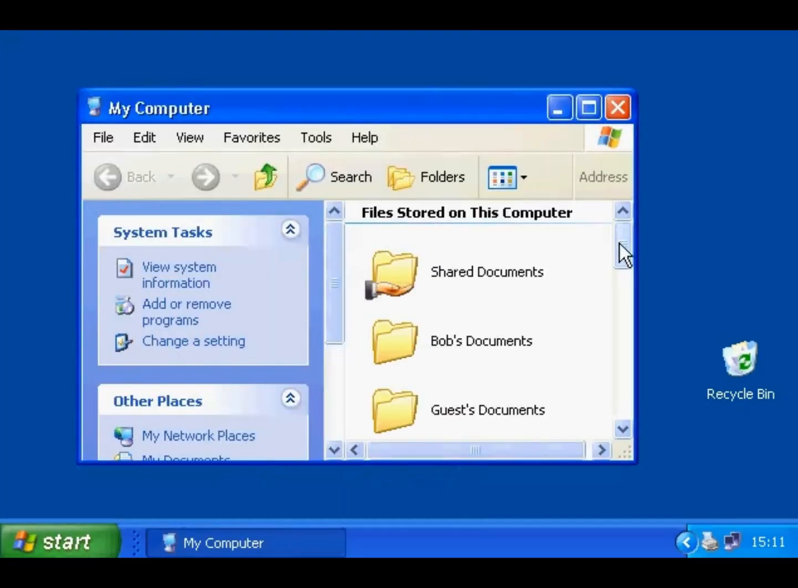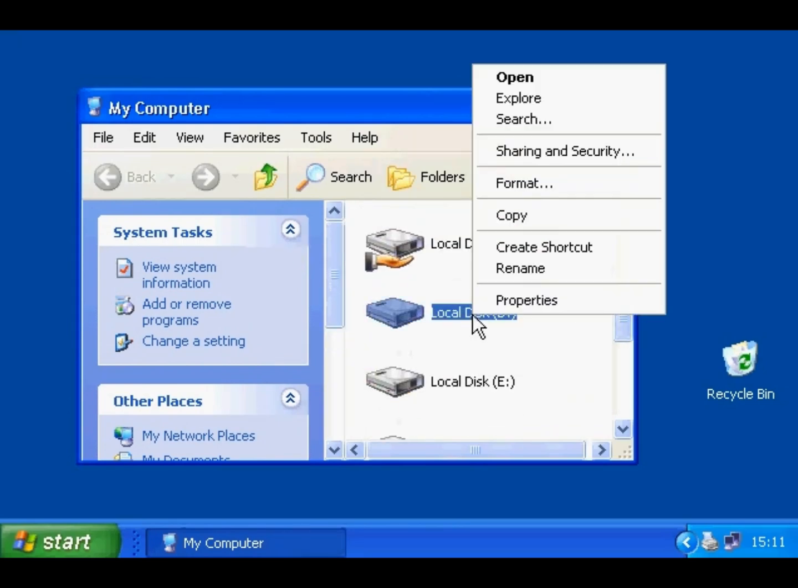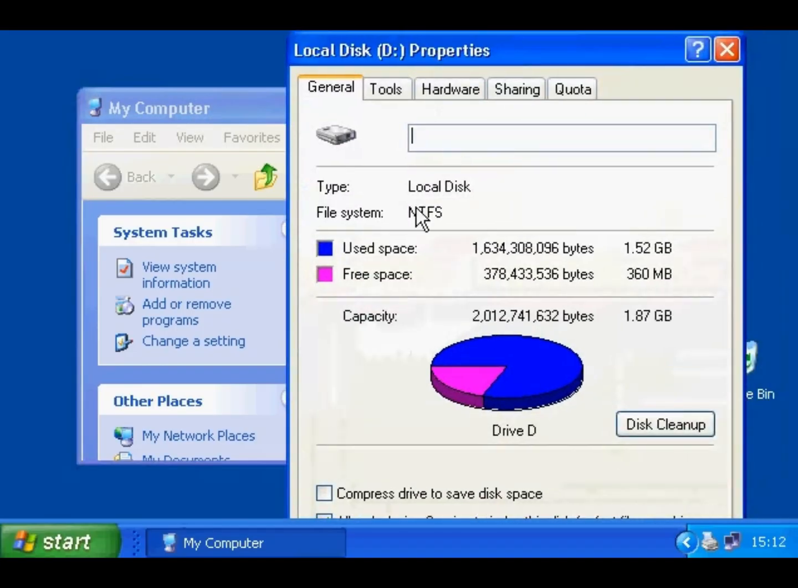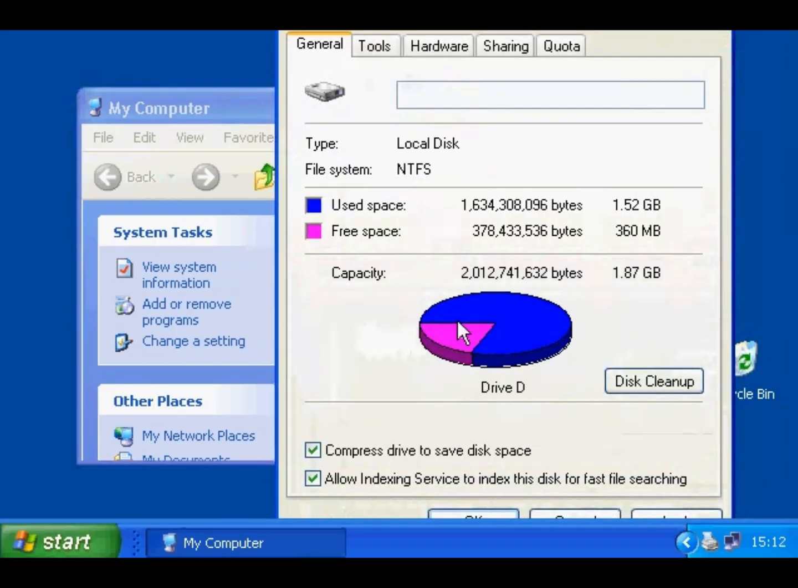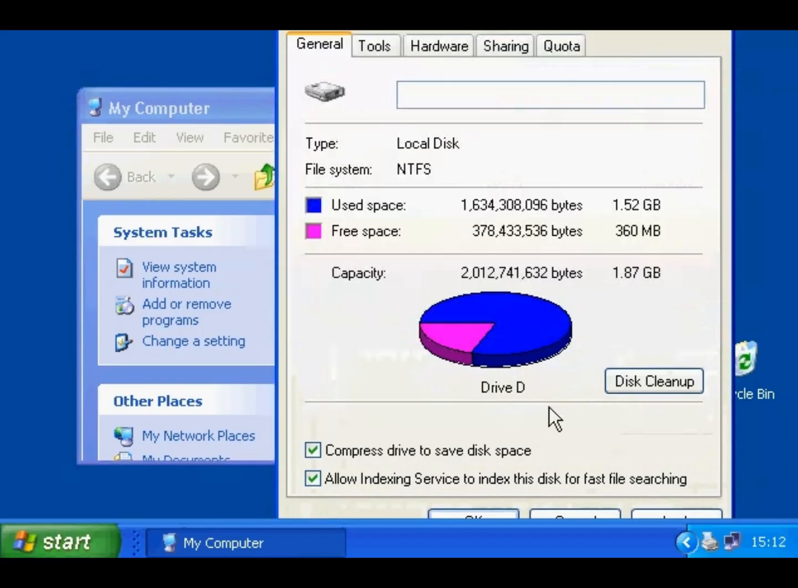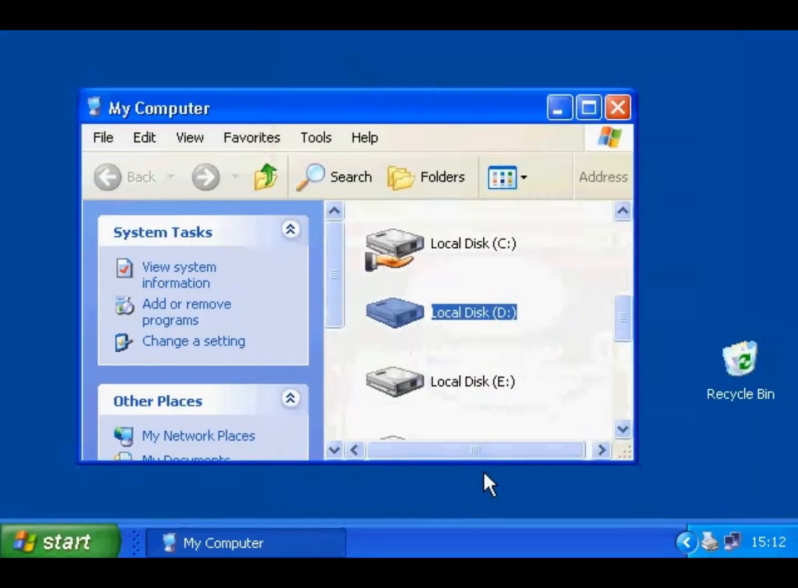Open My Computer or Windows Explorer. Right-click on the hard drive you want to compress and select Properties in the context-sensitive menu. Select the Compress Drive to save disk space option and then press the OK button. Confirm that the compression includes the root and the subfolders. To decompress a compressed NTFS disk, just clear the Compress Drive to save disk space option and confirm your choice.